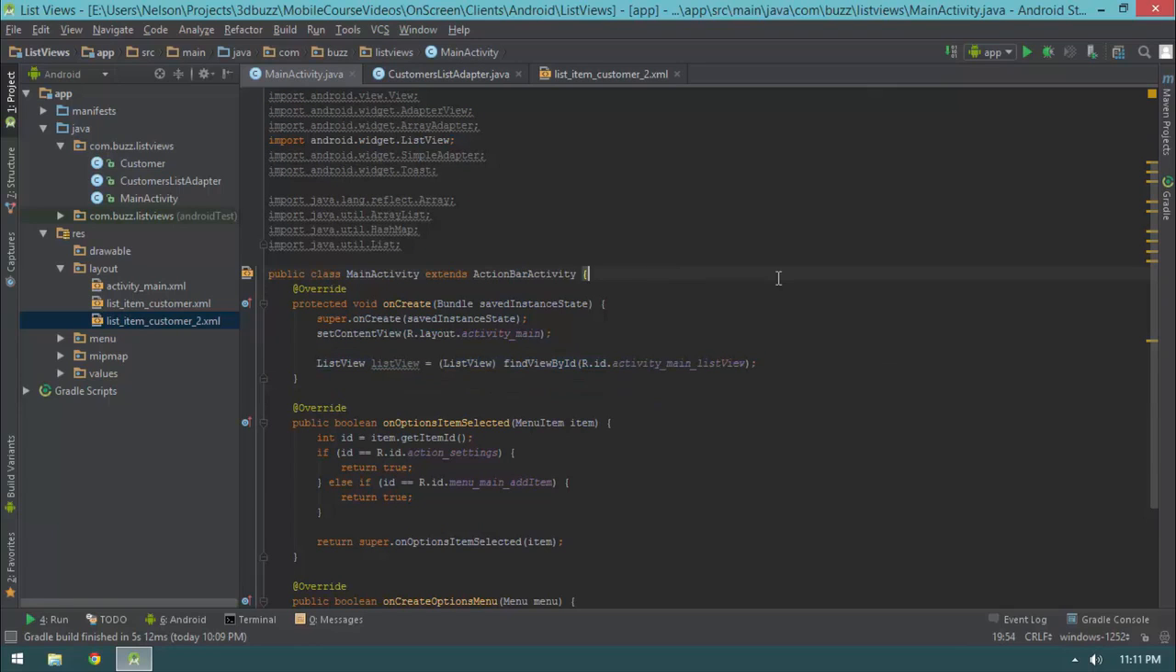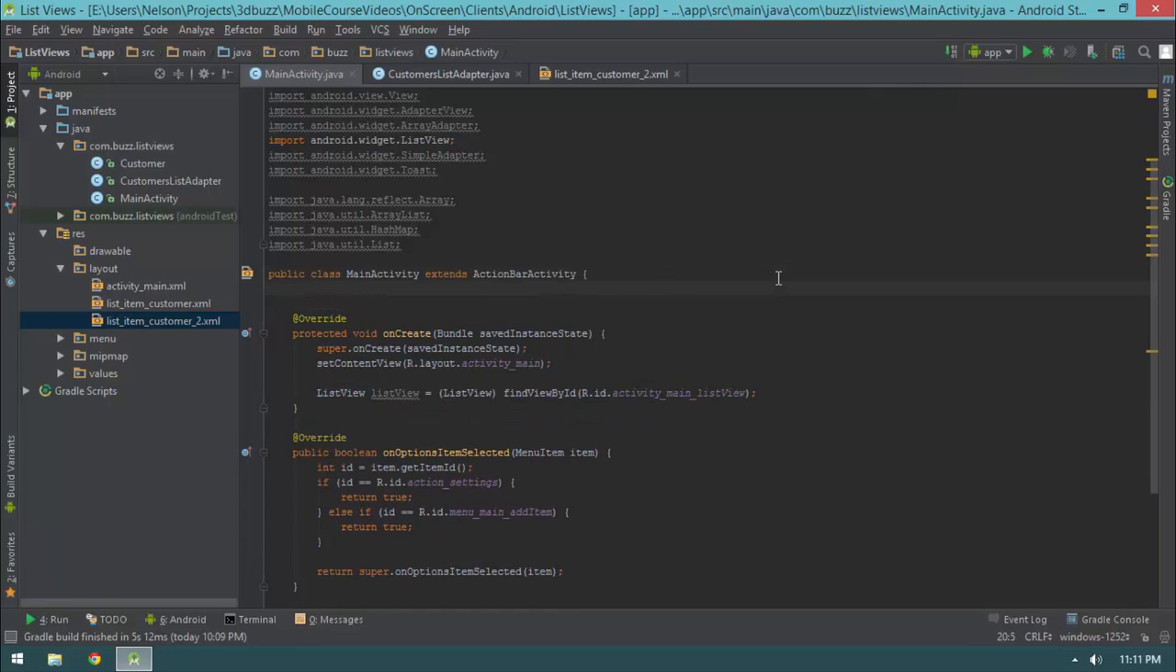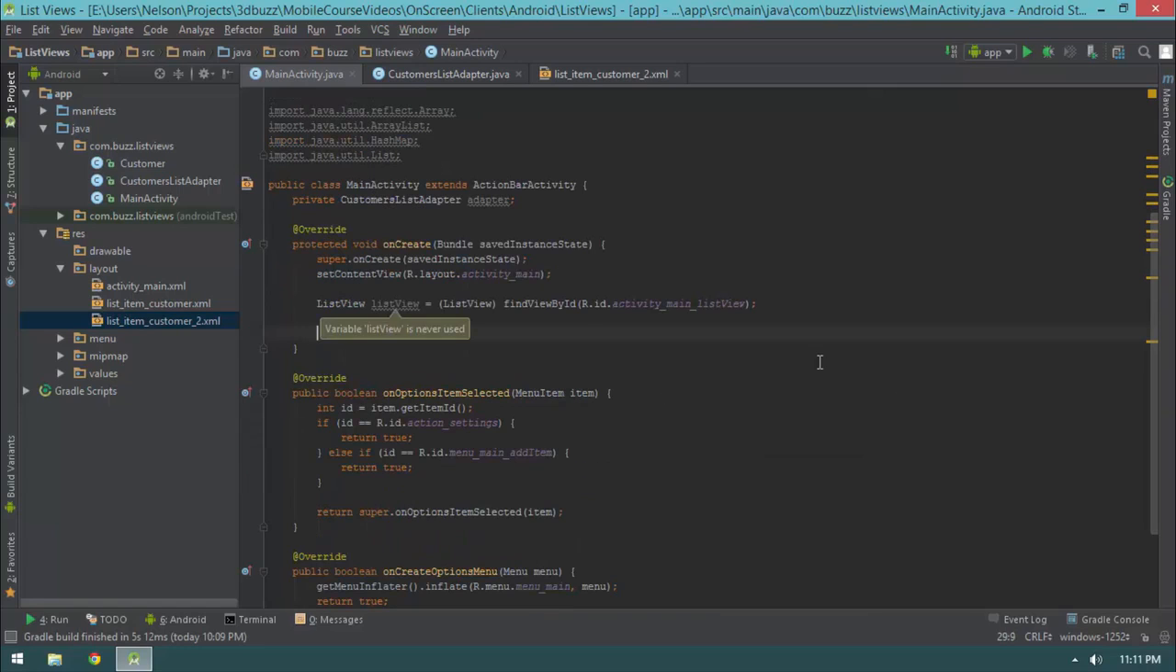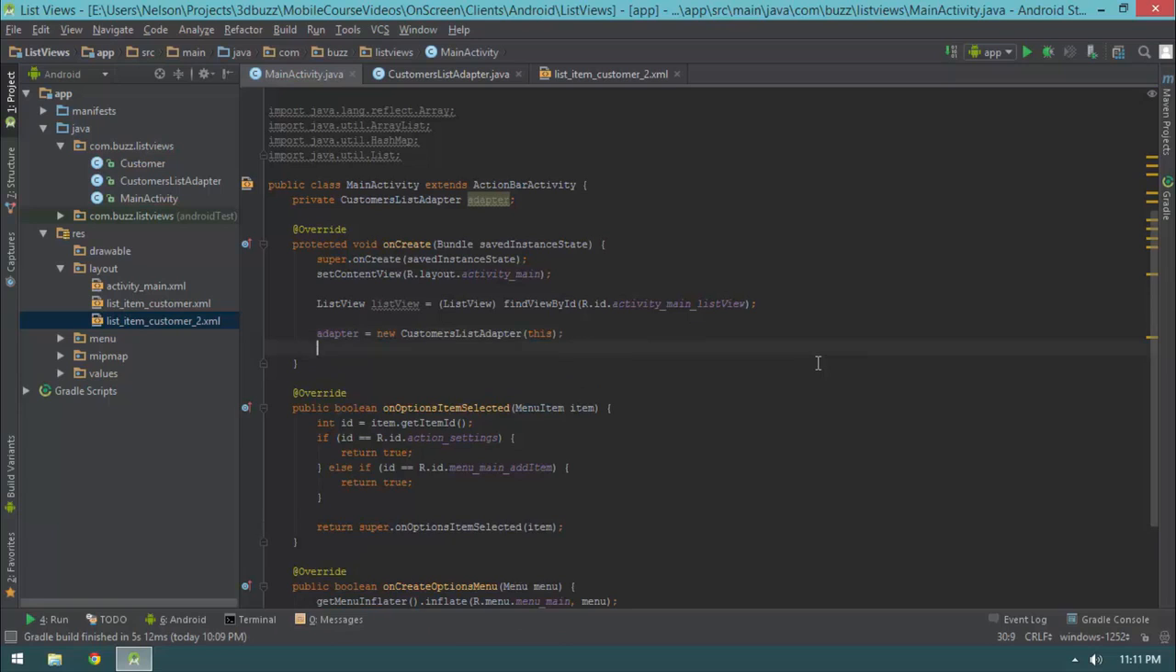So what I'm going to start off with is I'm going to need a reference to my customers list adapter as a field in my main activity. So I'm going to say private CustomersListAdapter. Then, after I get a reference to my list view, I'm just going to leave that up there at the top. We'll use it at the end of this. I'm going to say adapter equals, so I'm going to instantiate my CustomersListAdapter, and the only thing that I need to pass in is a context. So pass in this. Then I'm going to say adapter.add new Customer, customer1, last name 1.